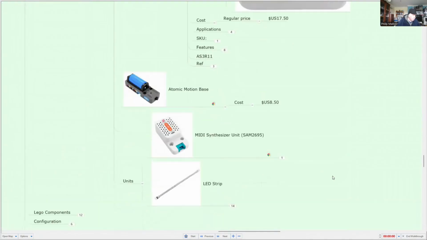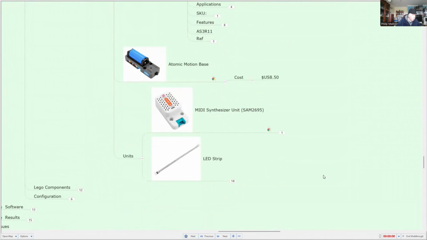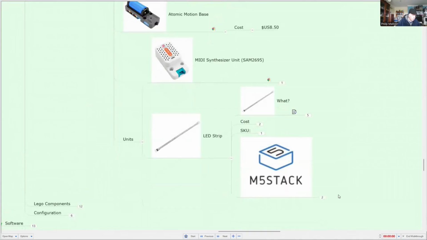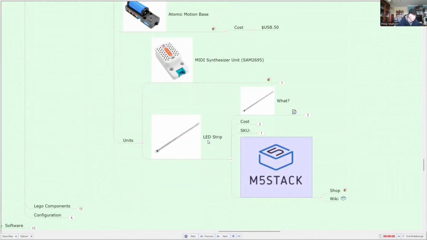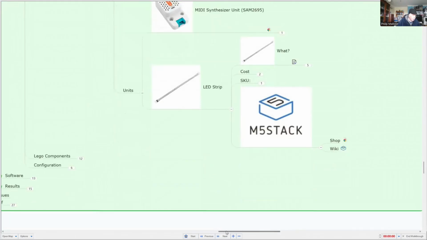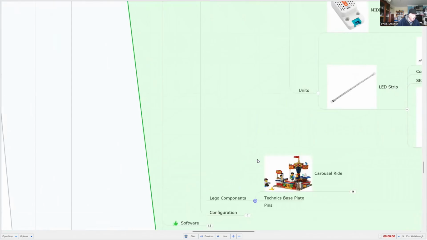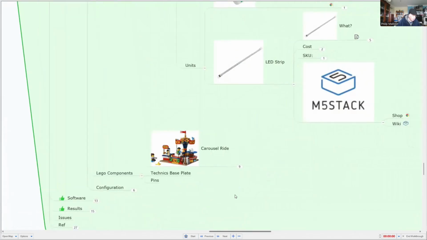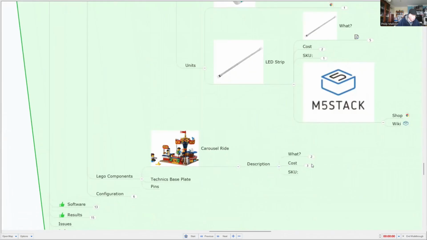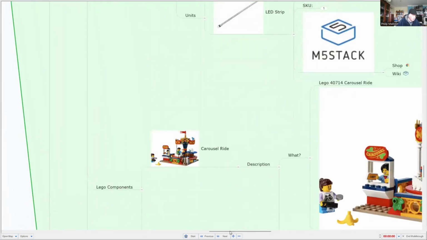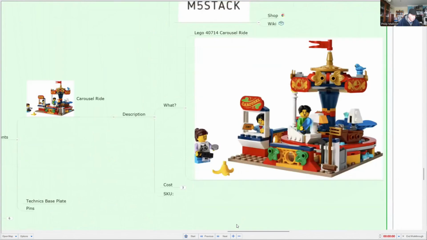We're also going to add units, and there are two of those. One is the MIDI synthesizer unit, shown here on the photo. And also we'll put in an LED strip. So that looks like, as shown on the photo here. And all of these components come from M5 Stack. Lego components, we're going to use the Carousel Ride, and we'll have a look at what that looks like. So here's the Carousel Ride from Lego, and we're going to drive that with the motor.